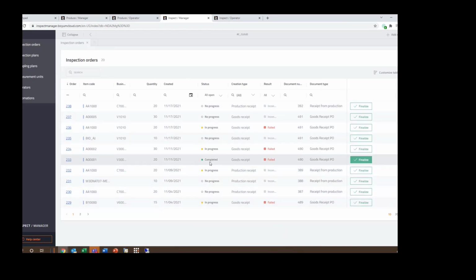You see which ones are in progress, which ones are completed, what is the results. I also see where they were coming from. So they came from goods receipts, they come from a production receipt, or I manually created one. Maybe you found some pieces in a corner and you had to create a manual inspection order. Happens all the time. So let's see completed.